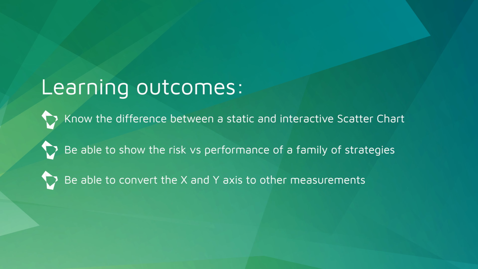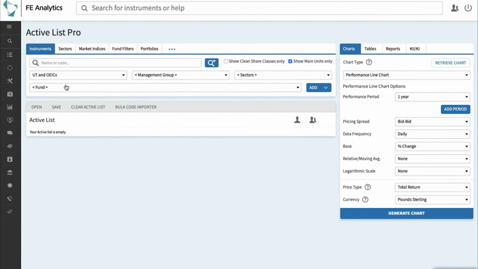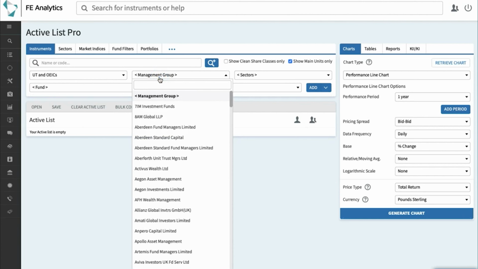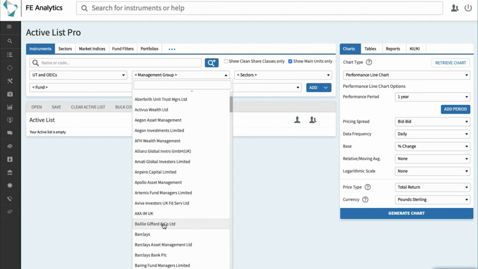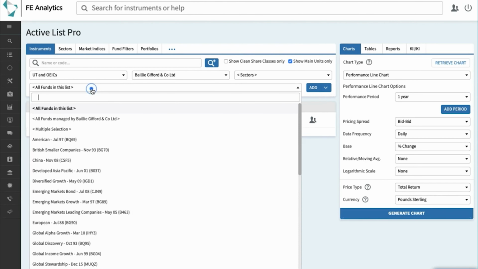There's lots of applications for a scatter chart. At the most basic level, you might want to compare a fund versus its sector. So on the left-hand side, select instruments, select the universe you're after. Management groups will load up. We're looking for Bell or Gifford, so scroll down, select the provider. All of their funds will load up underneath. I'm after the American fund.